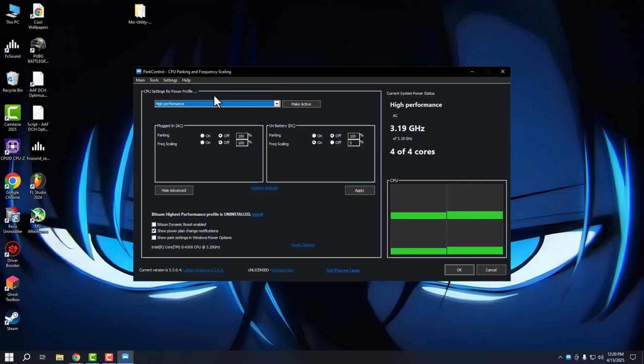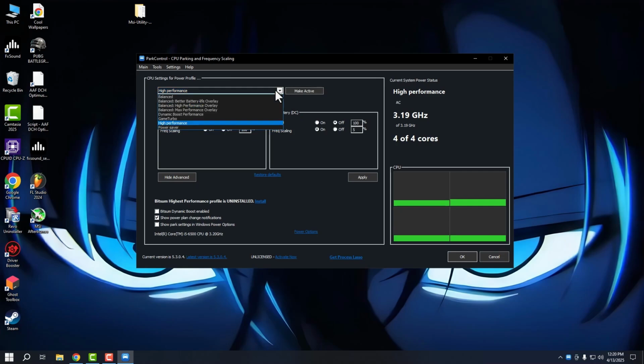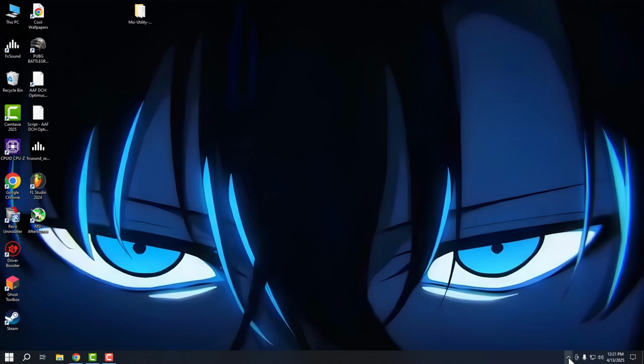And make sure you have the high performance selected from here, make it active, and you want to turn off the parking and the frequency scaling on battery. Also, you want to turn off the frequency scaling. Once you've done that, just click apply and hit OK, and the program will keep running in the background. Just do not close that.